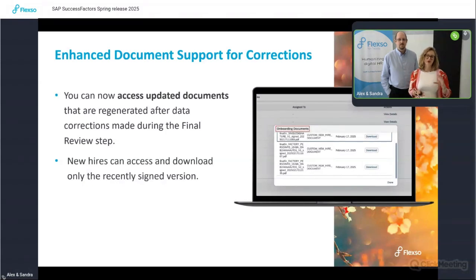So SAP is really not removing documents, but it creates a version history, and HR can still check the different versions of the documents. But for the onboardees, they can only see the latest ones. Also here, a bit of prerequisites. This is, of course, only possible if you use the final review step in your onboarding process.